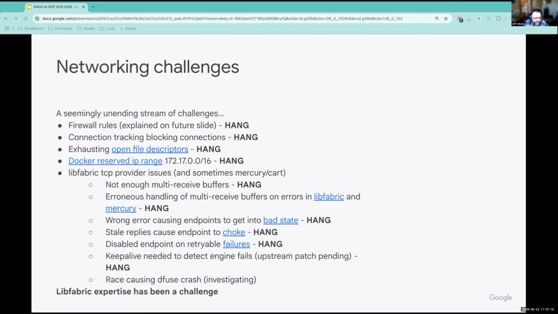So talking about networking challenges, I won't go through each of these. You can read them, there's links. But essentially a lot of networking issues manifest as a hang. And since parallel store is mostly a DFuse solution, that hang means the mount point is hung. And that's really bad. We'll fix an issue, and then the user will try again, and it'll hang again. It's a different issue, but from the user's perception, it's difficult to control. So that's been a challenge.